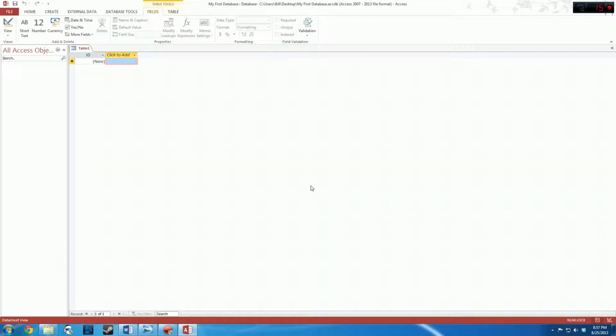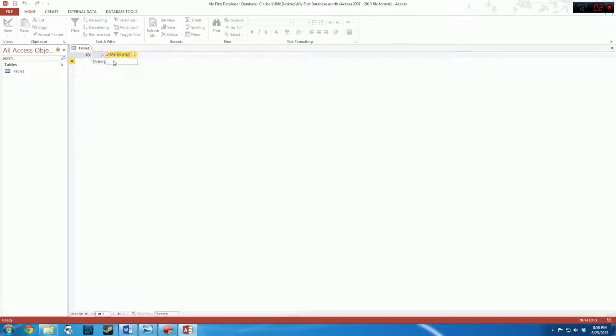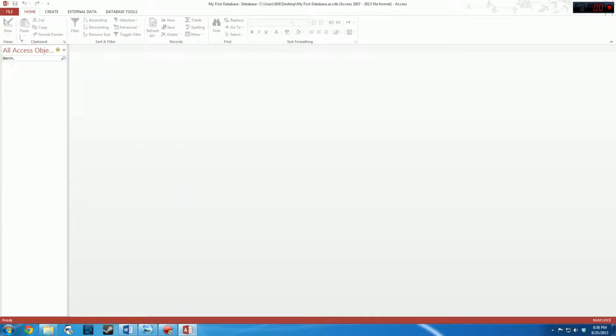And create. Access has begun creating tables for me because it thinks I'm going to actually use this to begin storing data. In any other case, that would be true, but not this time. So we don't need to actually begin working with a table at this particular point, so I'm going to go ahead and close this. Right-click the tab, hit close, goes away.